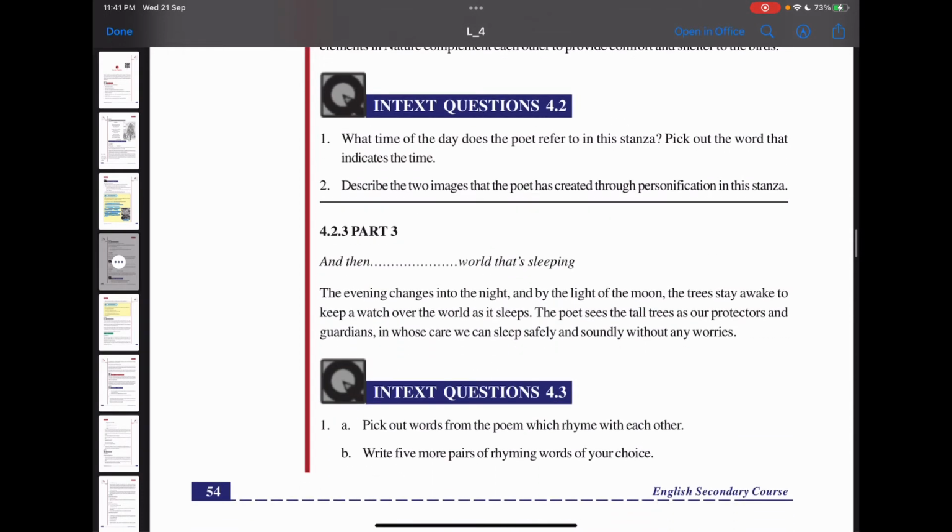And in part 3 of the poem, the evening changes into the night, and by the light of the moon, the trees stay awake to keep a watch over the world as it sleeps. The poet sees the tall tree as her protector and guardian, in whose care we can sleep safely and soundly without any worries.